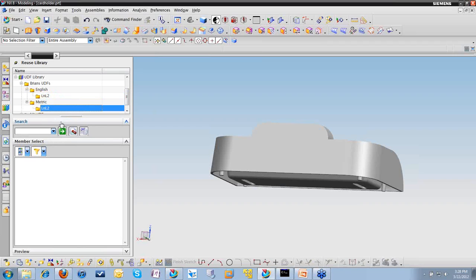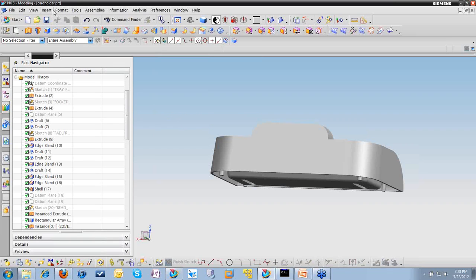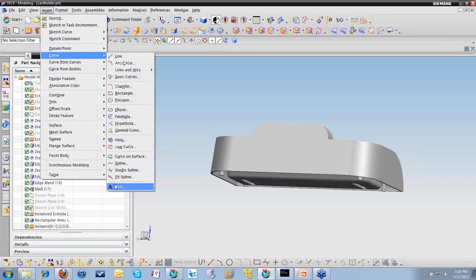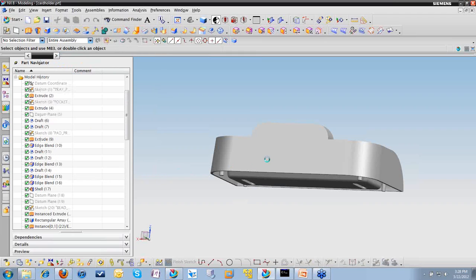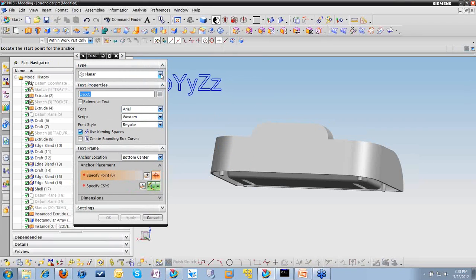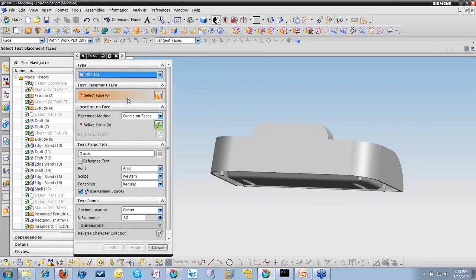Okay, now I've got the stage set here. Now I can go ahead and start creating my UDFs. So initially I just want to create some geometry out there, maybe add some more geometry to this part navigator. So I'm going to go ahead and insert, and then curve and text. So here's the text dialog box. So I'm going to say on face.